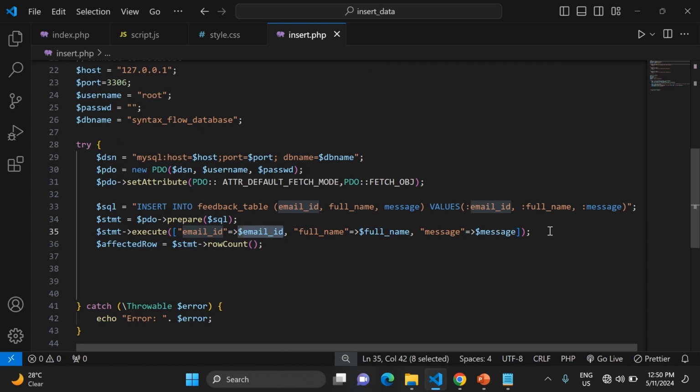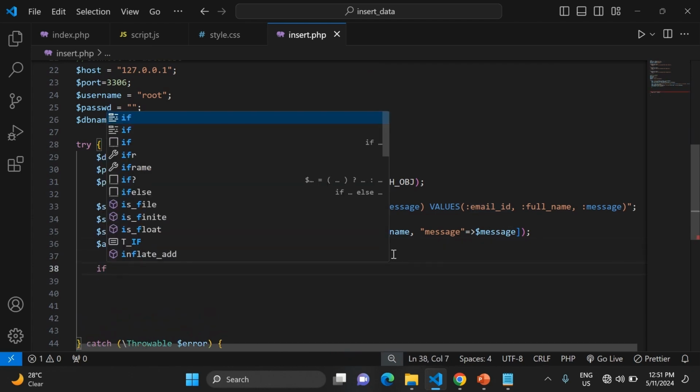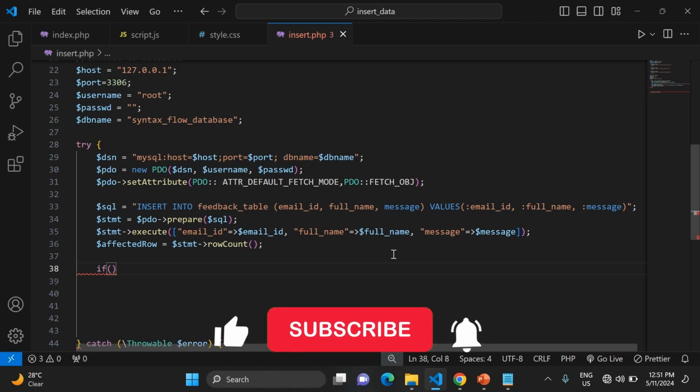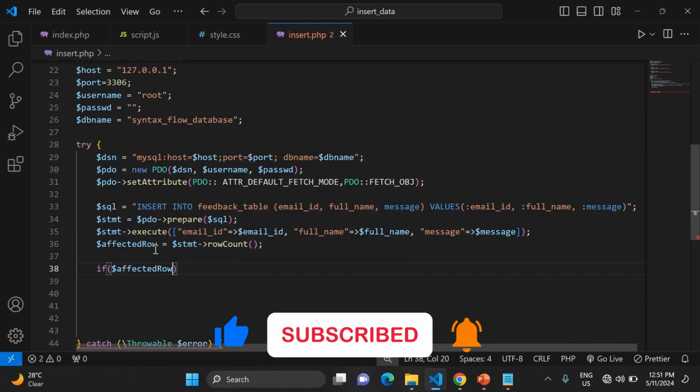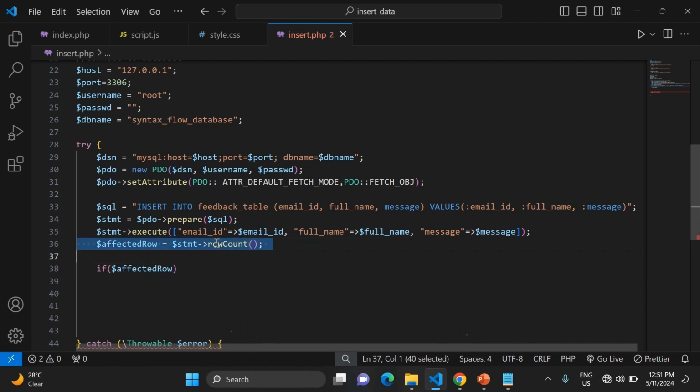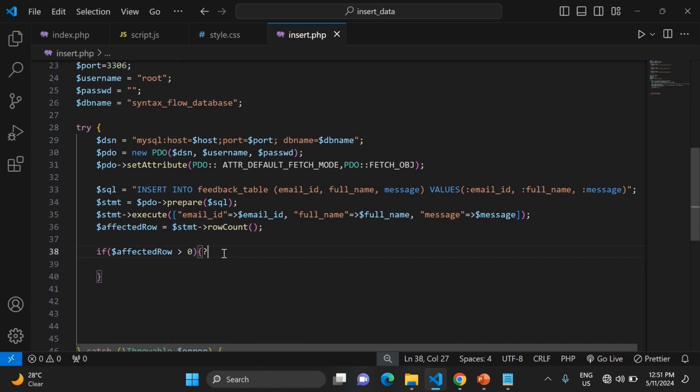All right, so once you have done that, we just want to check if we see this affected row equals st, that is the variable, then row count. That is to check the number of rows that were affected, that were inserted based on this execution. So we're now going to say that if that affected row is greater than 0, which means that it was inserted, then that's what I'm going to do.